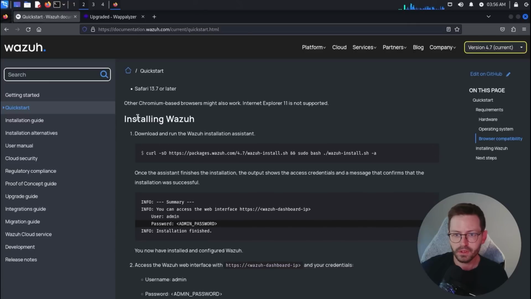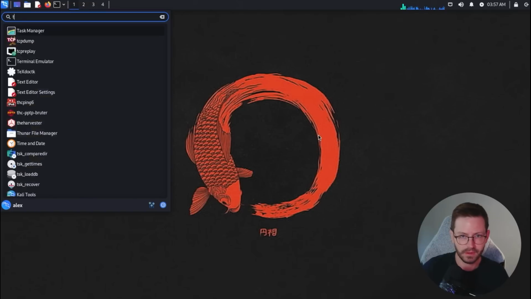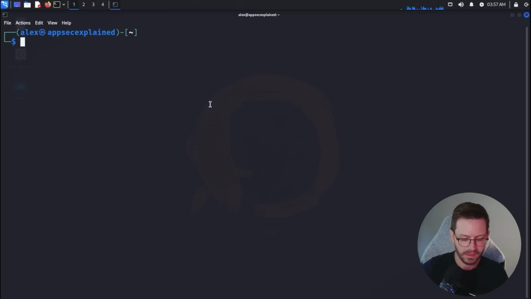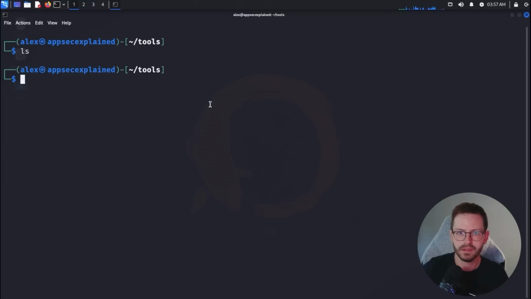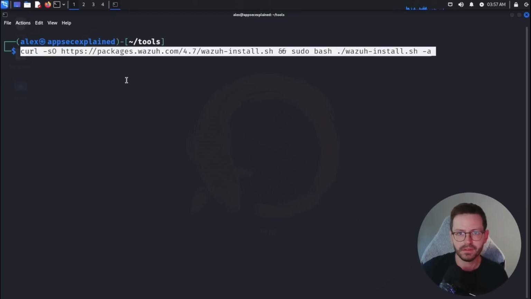To install Wazuh, all we need to do is download and run the installation assistant, and then it will give us the admin password so we can log into the dashboard, and then we're good to go. So let's go ahead and do that. I'm just going to copy this and then pull up my terminal, and then I'm going to make a tools directory. Here I'm just going to keep everything nice and tidy, so when we're downloading files for Wazuh or Caldera, we can just keep them in here, and we're going to paste this.